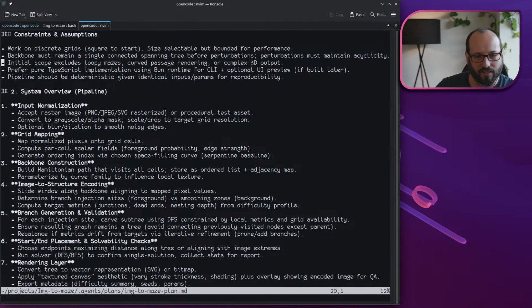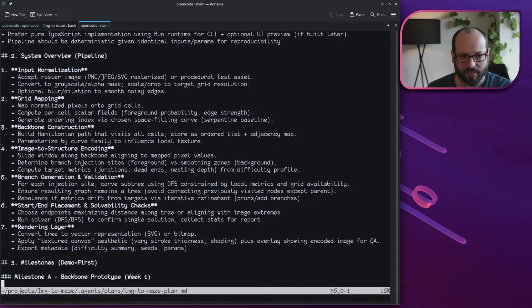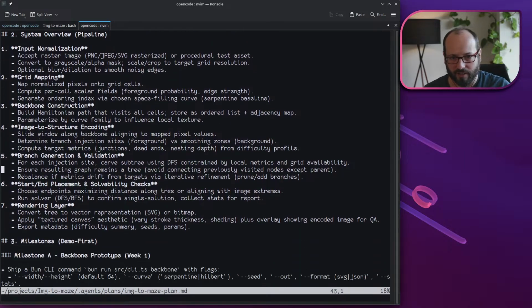Curved passage rendering. Right, no, I don't want curves. It should be on a grid. Or complex 3D output. Yeah, I don't. That's ridiculous. Prefer pure TypeScript implementation using Bun runtime for CLI and optional UI preview. Pipelines should be deterministic given identical input params for reproducibility. Okay. I don't necessarily need it to be deterministic, but it decided that on its own, and I'm okay with that.